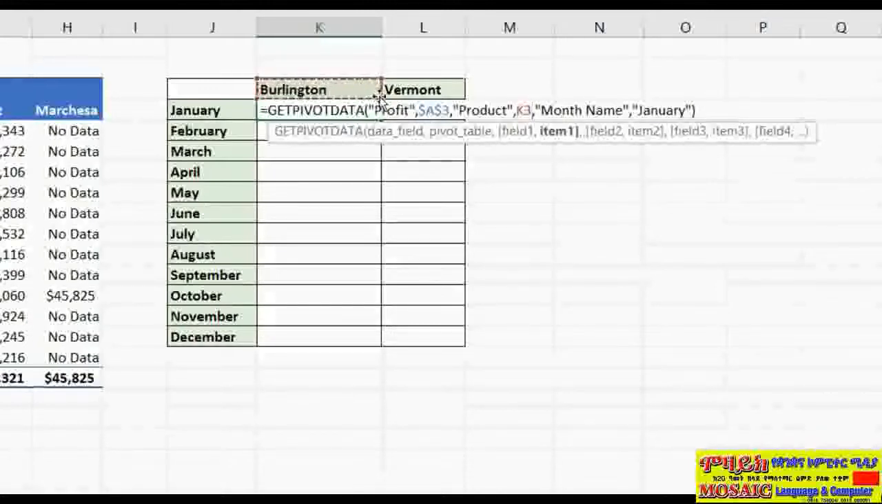Now in a moment I want to copy this down and across. So I'm going to need to do some absolute referencing here in order for that to work. So if I'm copying it across, I definitely don't want to lock the column, but I do want to lock the row.